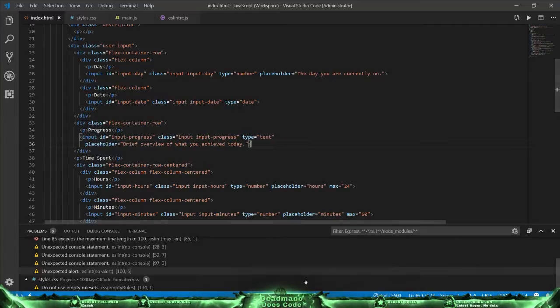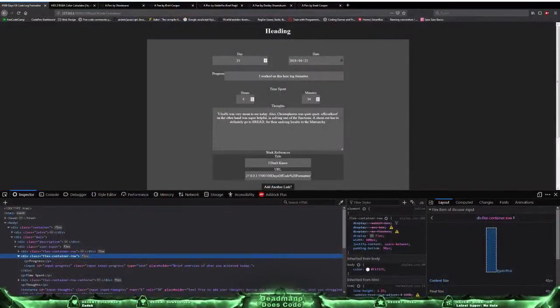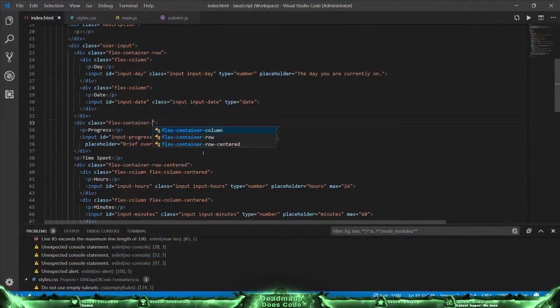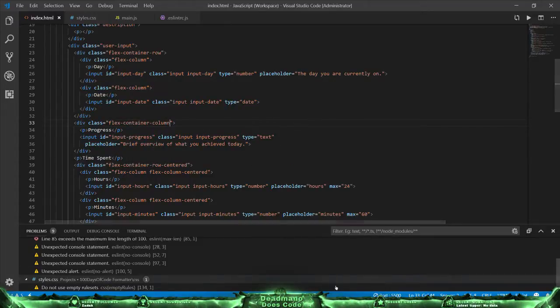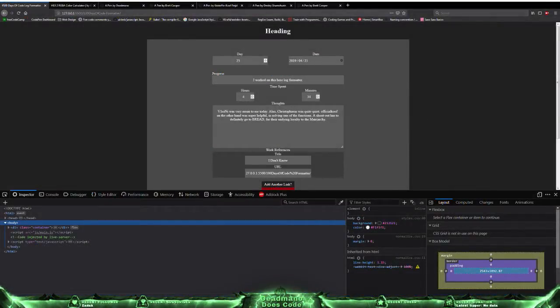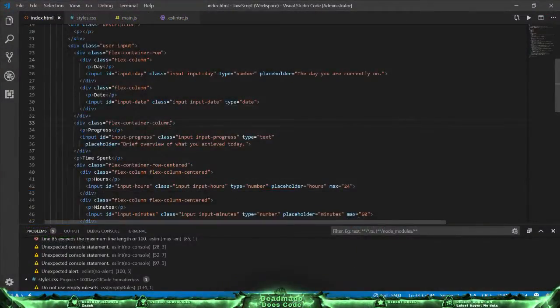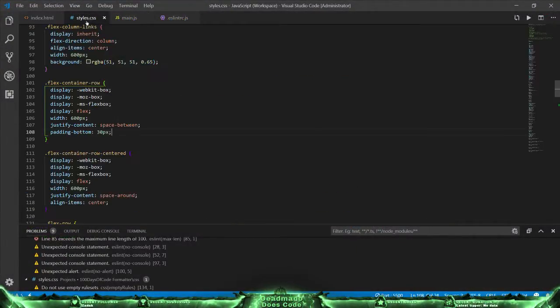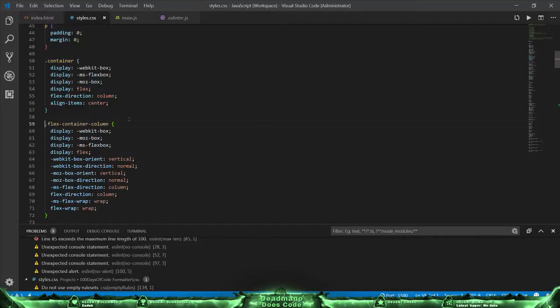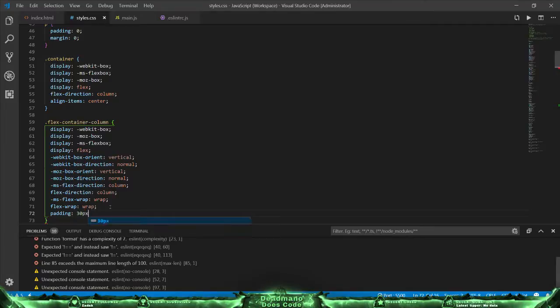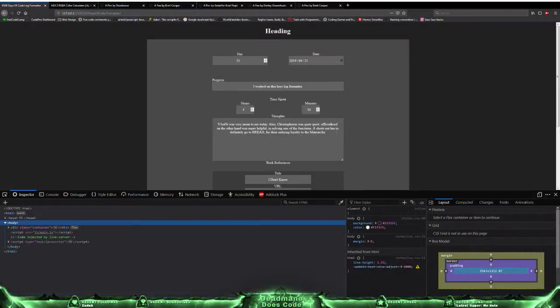I think I only need one of them and change it to column. So if I change flex container row to flex container column, there we go. And I'm probably going to left align them like that. We'll have to see what's going to work better. And then flex container column is also going to need padding of 30 pixels. Same as the others. So there we go. Boom, boom, 30 pixels.